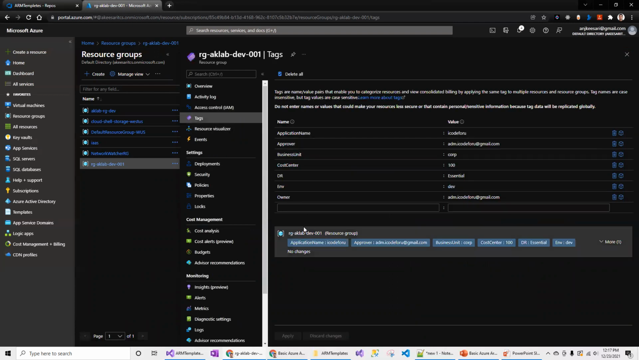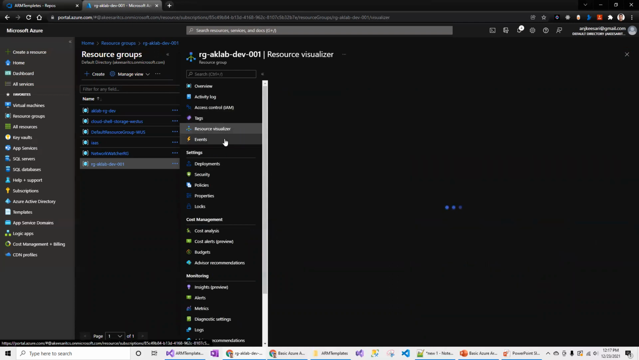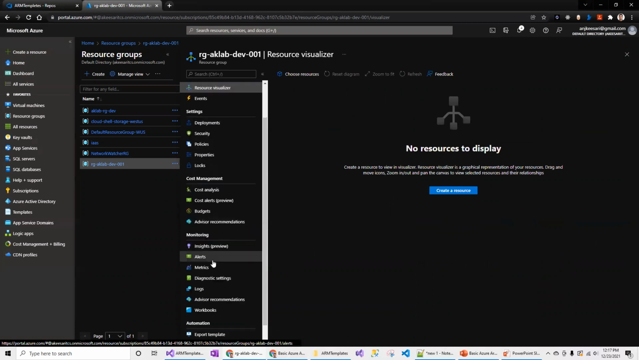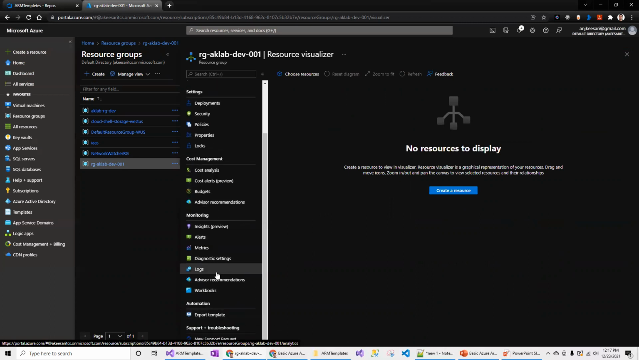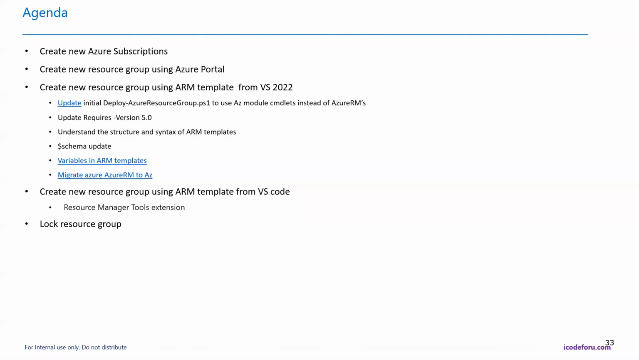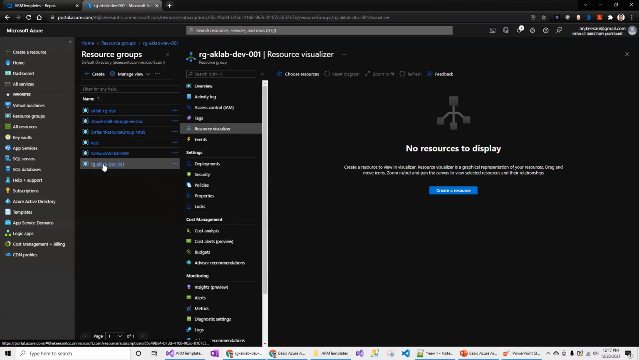So you can see what tags have been added. And if you have more resources, you will be able to see those resources in a visual format. And some of these properties you will see common for most of the services. So we are going to discuss these on an ongoing basis. For now, let's jump into the next topic, which is creating the subscription. I think I forgot, before creating the resource group, create the subscription.